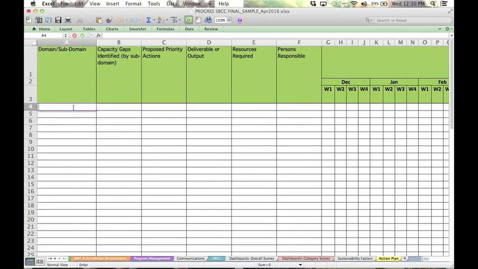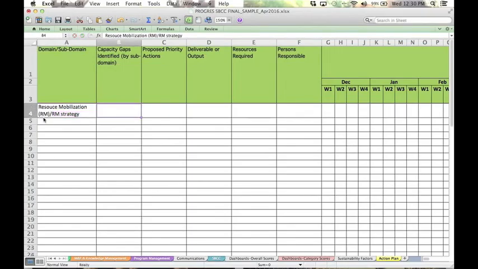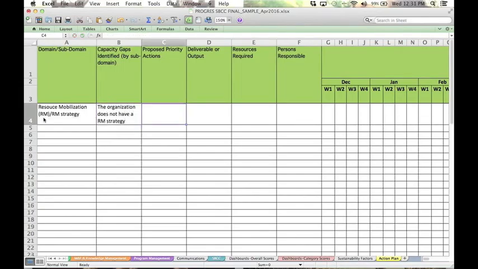Say your assessment results showed your resource mobilization domain came out relatively low compared to other domains. During the consensus workshop, your organization decides this is a priority domain that should be addressed in the action plan. Specifically, your organization currently does not have a resource mobilization strategy. So in the first column of your action plan template, you would write resource mobilization as your domain and resource mobilization strategy as your subdomain. The gap is that your organization currently does not have a resource mobilization strategy.